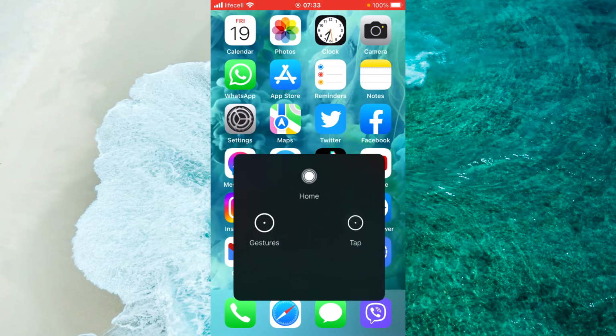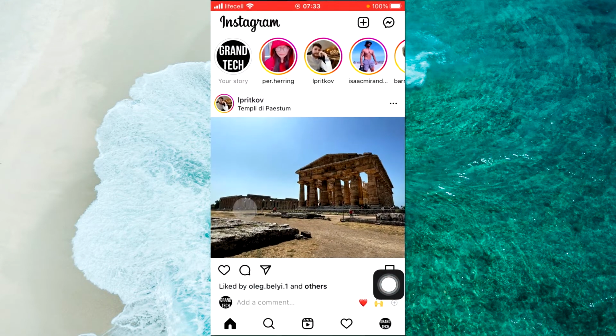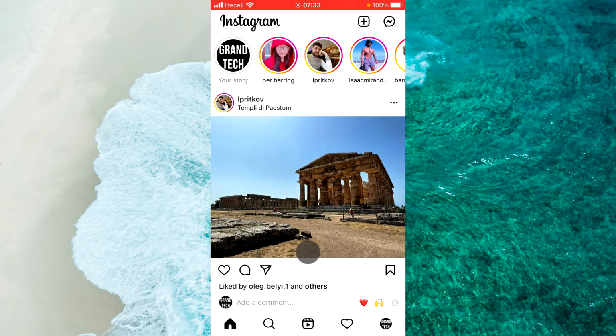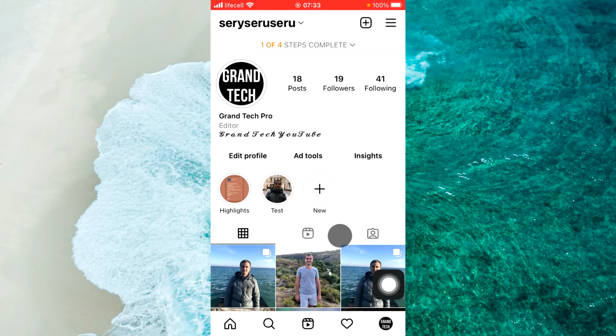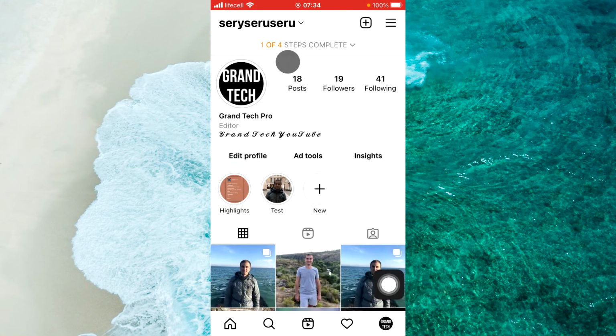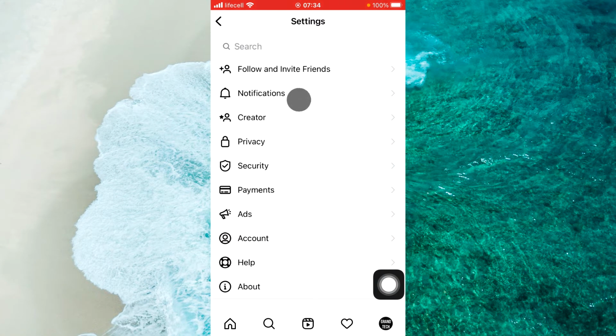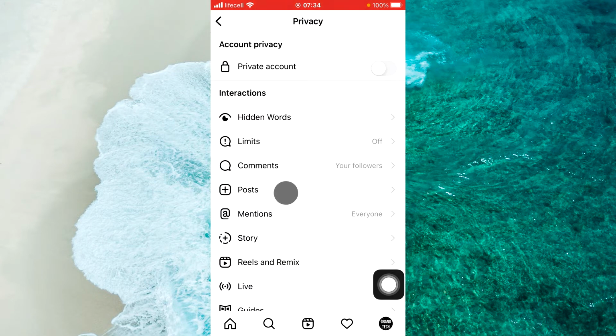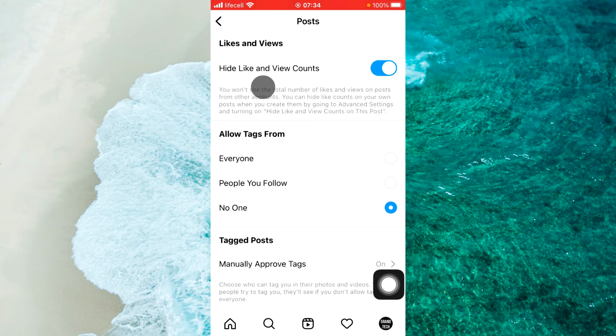Second solution, open up your Instagram app, log into your account, tap on the profile picture at the bottom right corner. Open up the main menu, tap on these three lines at the top right corner. Proceed to Settings, then go to Privacy. You will see Posts. Tap on Posts, hide likes and view counts. Just swipe the slider to the left side to disable this option.